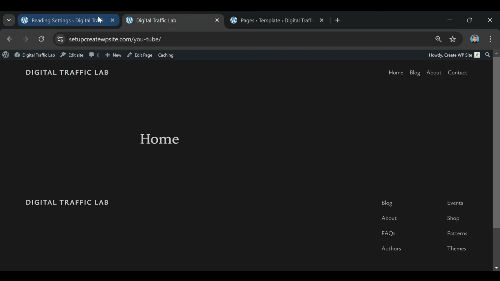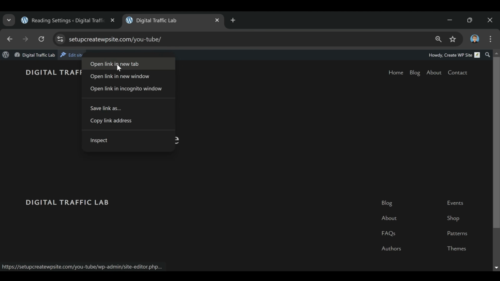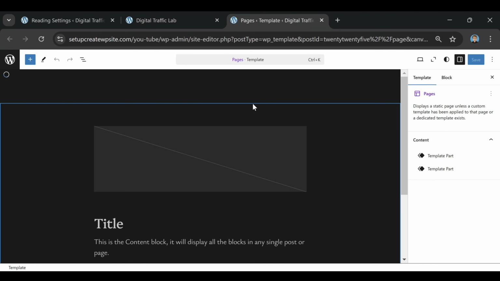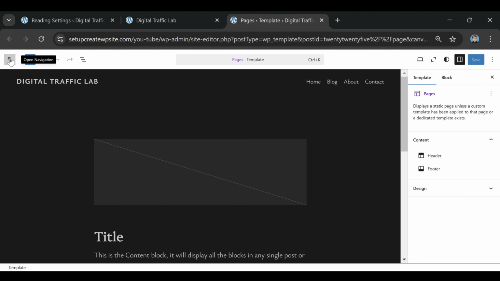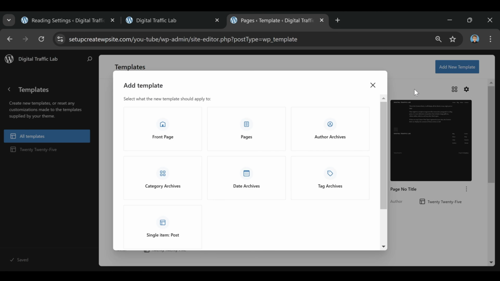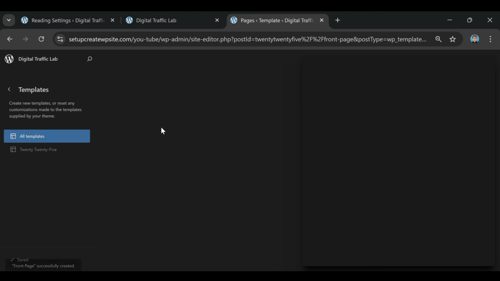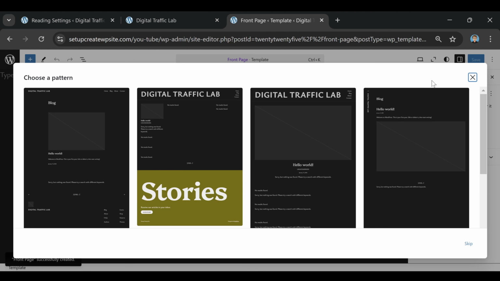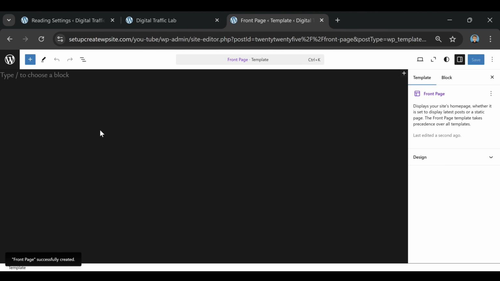And then after that, we're just going to go back to our home page right here. And then we're going to click on this edit site button right here. And now from here, we're going to open this navigation page right there, and then go to templates. If you're not already on templates, you can just select it like that. And then we're going to click on this add new template button right here in the top right corner. And then after that, we're going to click on front page. And you can just go ahead and close this right here.